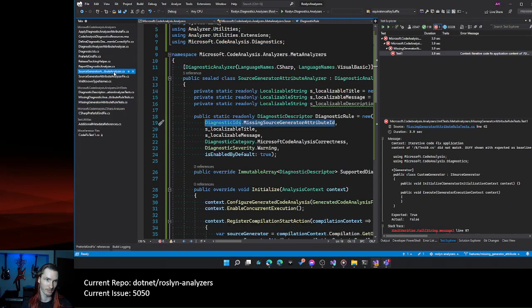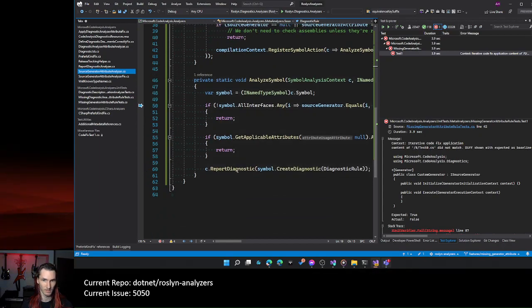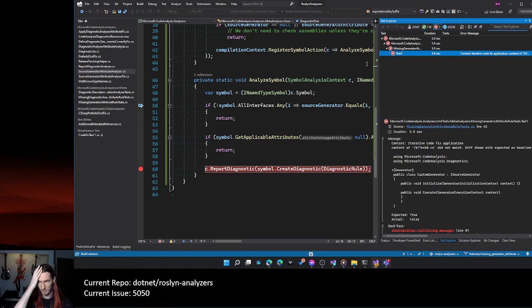Let's go back to our analyzer, because that's the only thing that's reporting. Right? So when we're reporting a diagnostic rule, we just see this report once for the initial correct diagnostic, or we fix it.